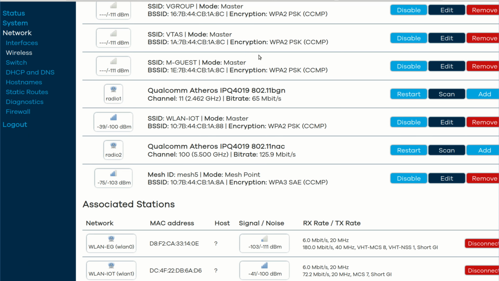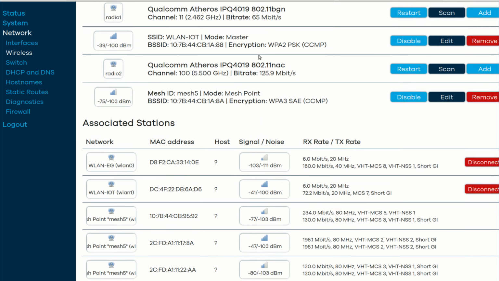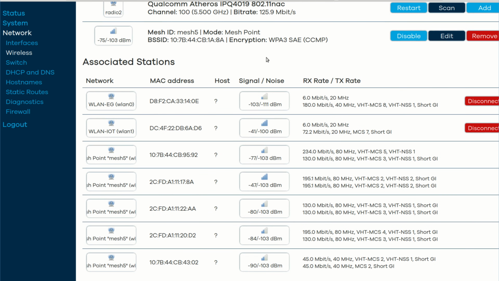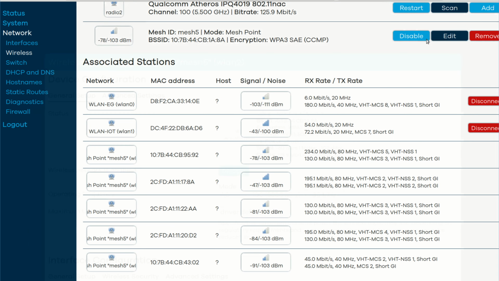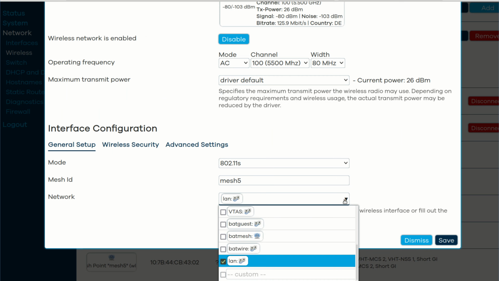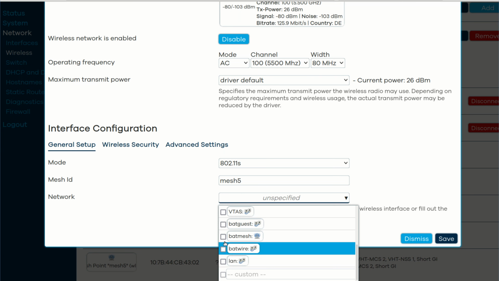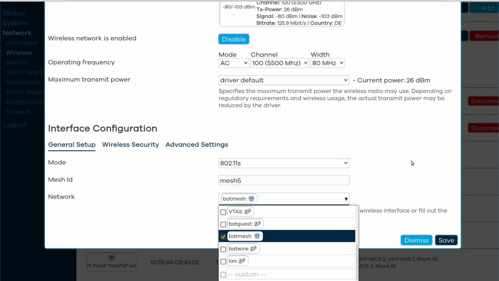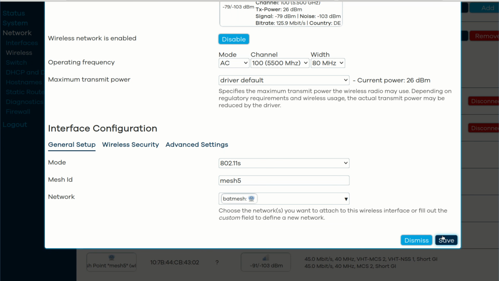I'll explain everything. Last step, now go over to Network, Wireless, and this is where we actually link the Wi-Fi mesh to the Batman network. Just keep going, I'll explain everything. Select your Wi-Fi mesh from the list of wireless networks and click on Edit next to it. Down here, under Interface Configuration, we can select the network which our mesh is connected to. In my case, that's the LAN. From this drop-down list, I select the BAT-Mesh network that I have created in the second step.